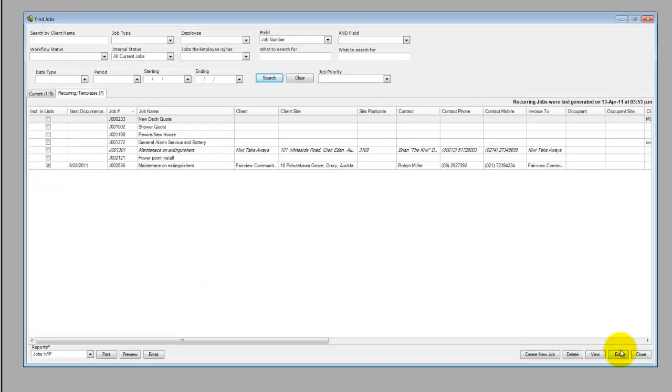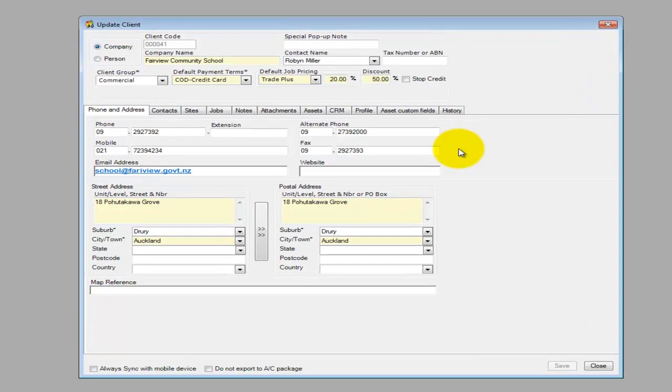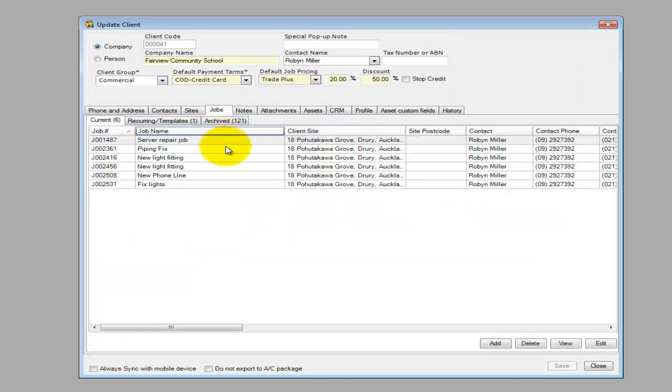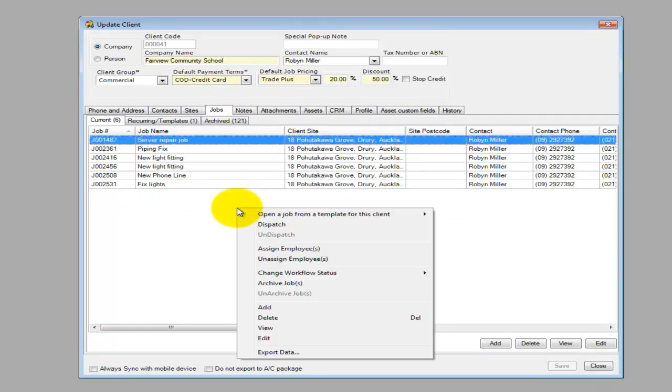Another ability is to work it in the Find Client screen, or actually in a particular client, which can work quite well. If I just go into Find Clients, I've picked a client here, Fairview Community School. If I go into the Jobs tab, I've got jobs here that I've already done for them or that are already in process, but if I right click like I did in the schedule, the first option there is open a job from template, and I can do maintenance on extinguishers. So I've actually assigned a template job to a particular client.